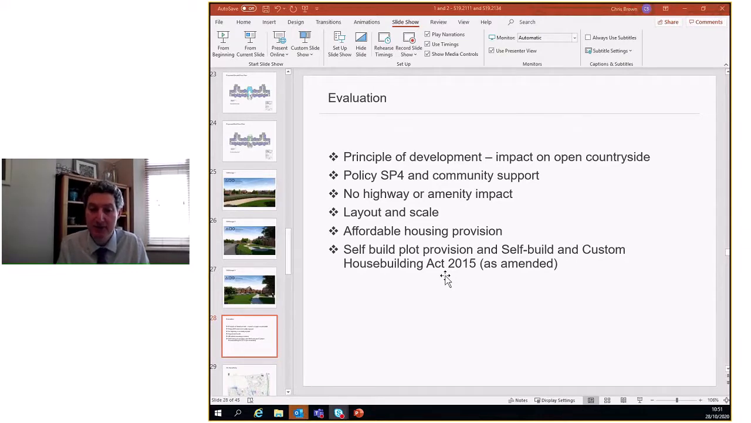In addition, a further refusal reason on drainage grounds is proposed in the additional items paper for application S19-2134 only, and this is set out in the additional items paper. The applications are recommended for refusal.